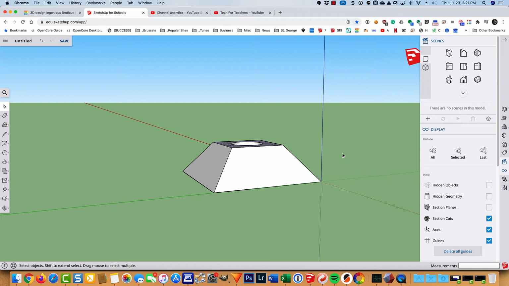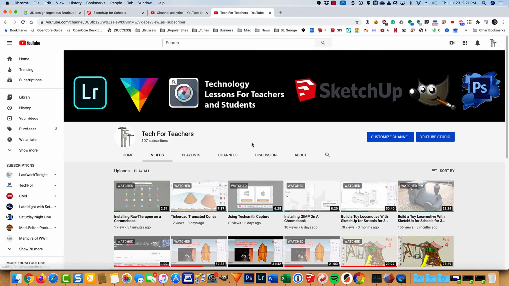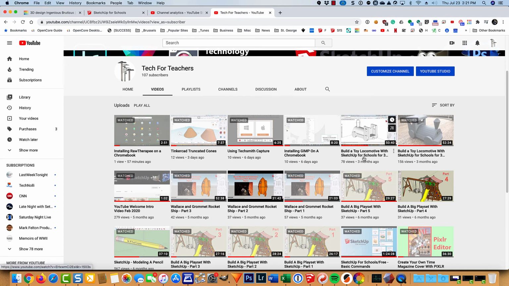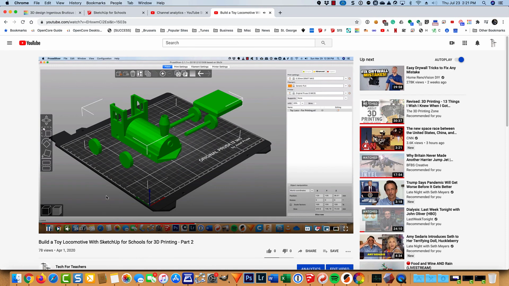So if you've been using Tinkercad and want to dip your toe into the lake that is SketchUp, what I recommend is this: go to my YouTube channel. There are a whole bunch of videos that I've done on SketchUp. I'm going to be supporting Tinkercad equally as well. But I would recommend maybe this one right here, building a toy locomotive with SketchUp. And this one is specifically designed for 3D printing.